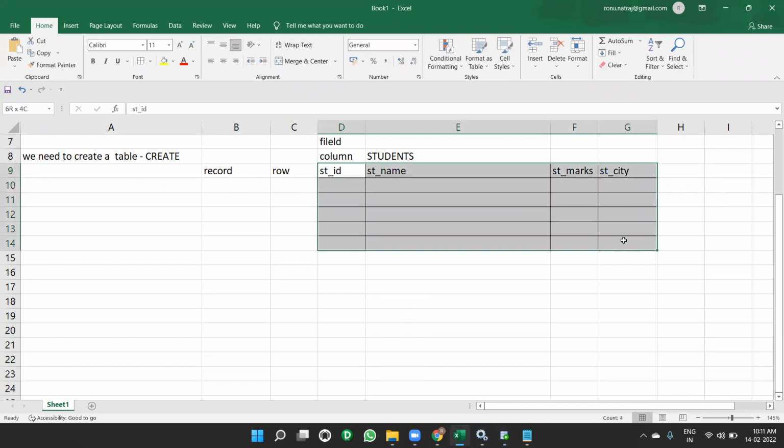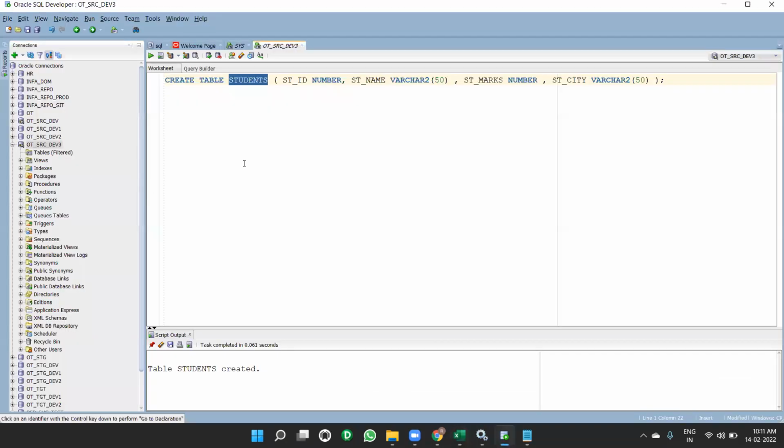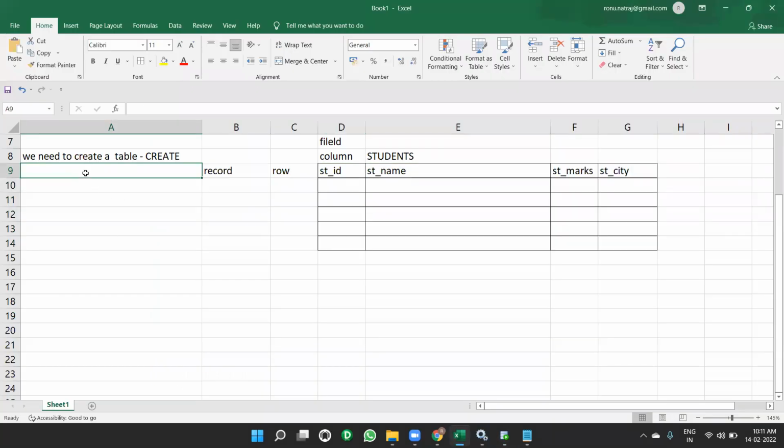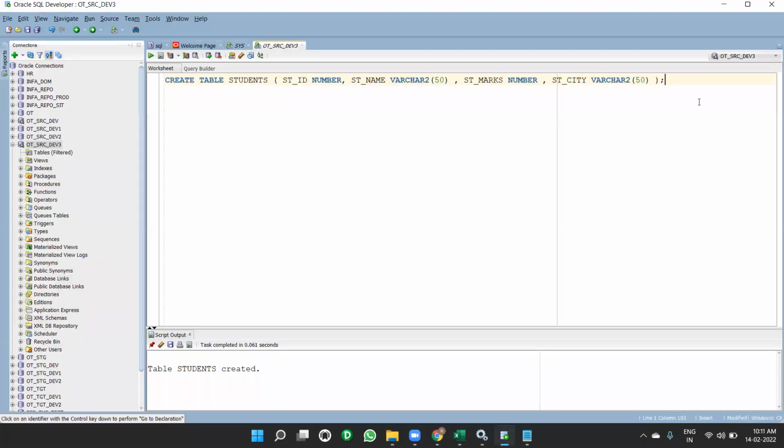Okay, we have created an empty table now. After creating a table, how to see the table? How to see the structure of the table? First, we have created a table. How to see the structure of the table?